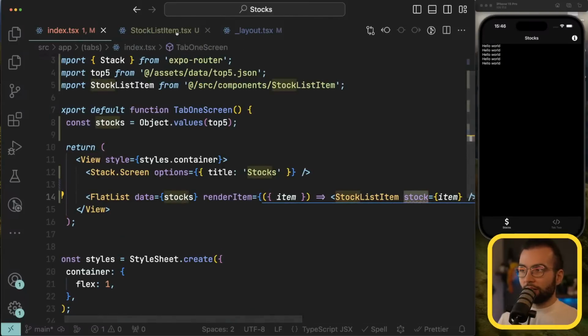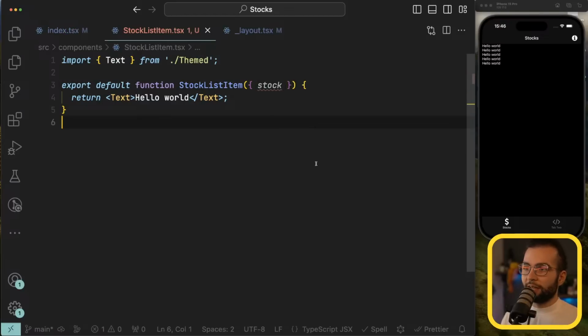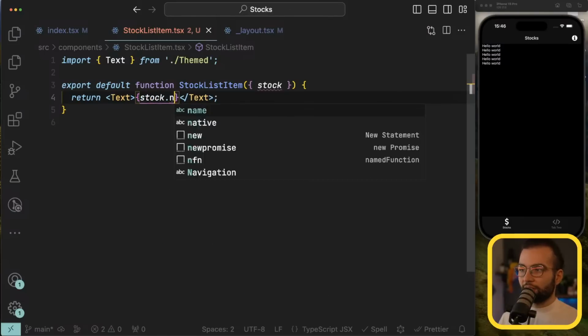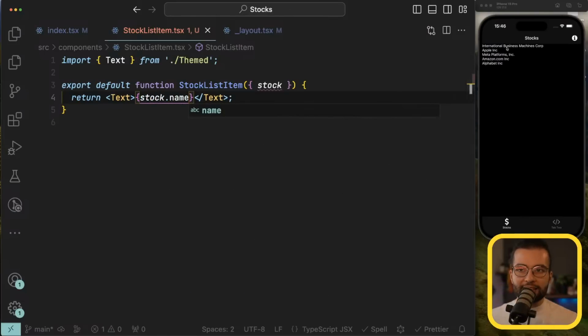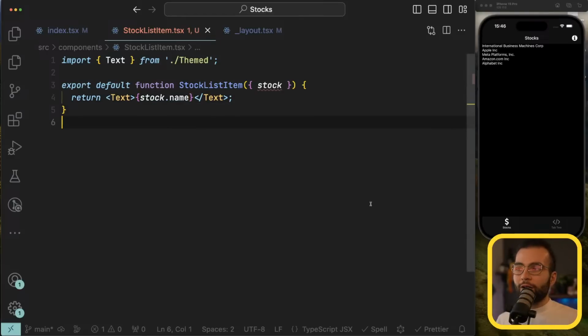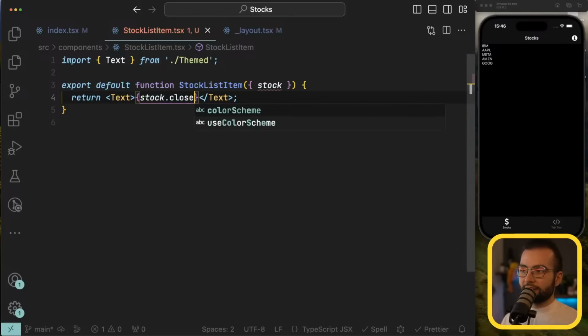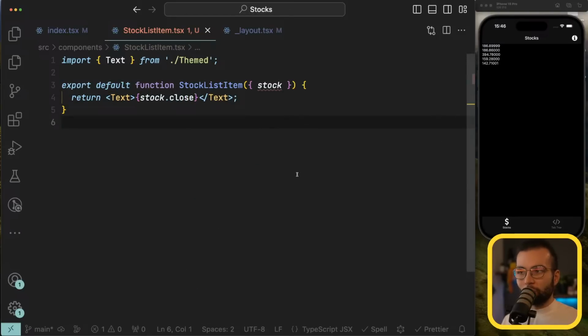We name this stock, we're gonna destructure it with the name stock. And now if I do here, instead of hello world, stock.name, we should see back the names of our stocks. And not only the names, here we have access to everything that the stock has, like symbol, here it is, the closing price, close, like this, and so on.